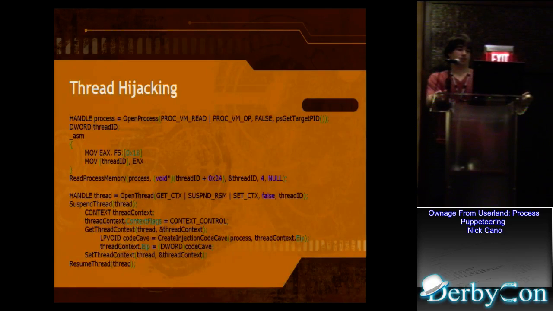And the code is just: open the process, grab the thread ID. You could do something like get window remote thread process ID or main thread process ID, whatever. Or you can look at the thread information block, which is a structure that every process has, and it's going to be at the same address within every process on that system. So you can just look at the FS register plus 0x18, which is where the thread ID is going to be stored for the main thread.